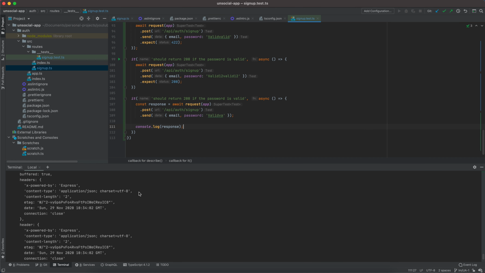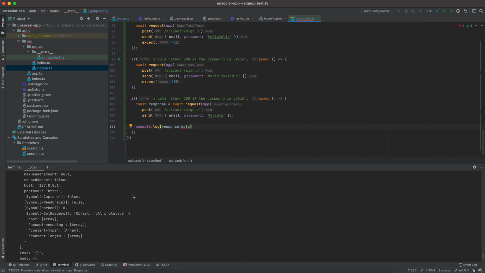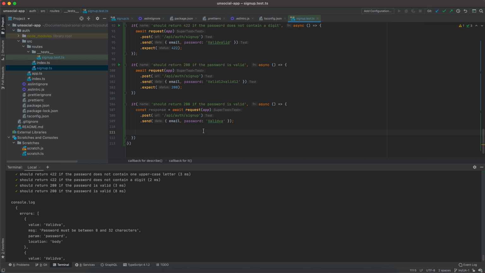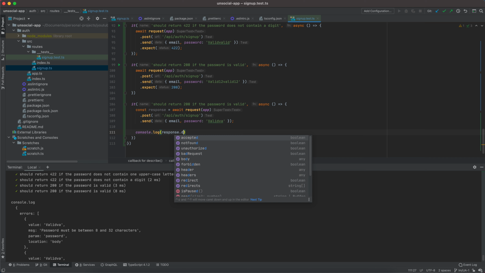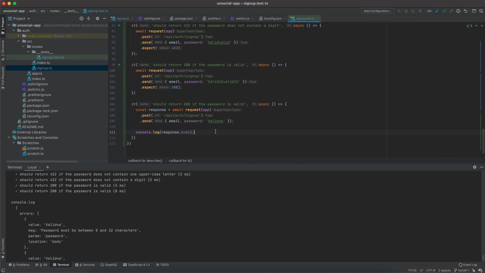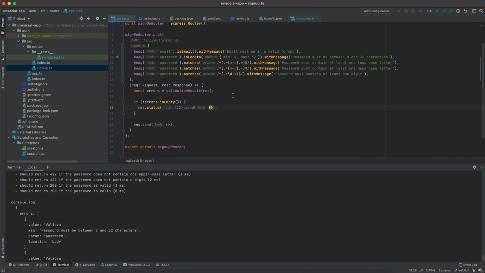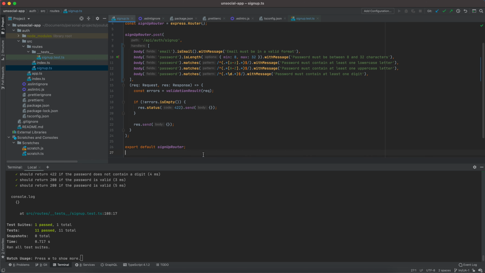Okay, that's a lot of things. So let's maybe try response.data. I think that this would give me the errors. If I want to print out the response here, I need to do a console.log, and that is response.body. It's not data. I was a little bit mistaken. So now the problem is I'm not sending any errors, right? So I'm just sending an empty body. So of course my console.log here is going to be empty.